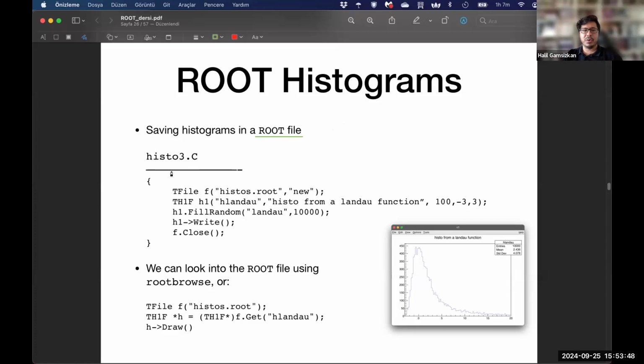Here's an example code to save a histogram into a root file. So when you close your root, when you end your root session, your work, your histograms and fit and everything will be stored in that root file, and you can go back to that.